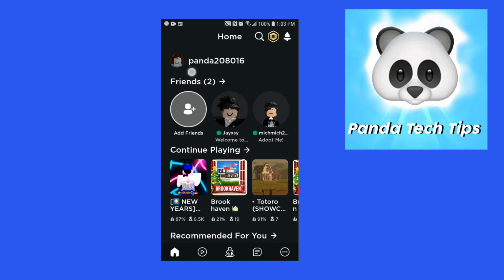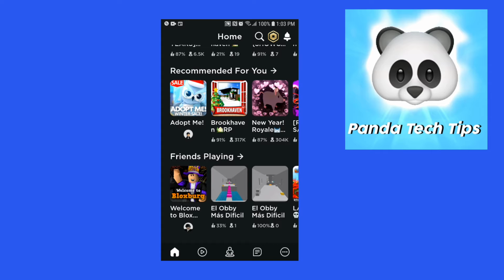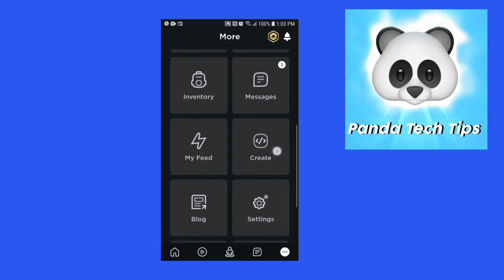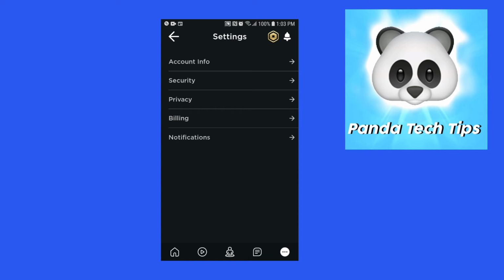In the mobile app, there will be a 3 dots icon in the lower right corner. Click on it for settings changes. Click on Settings and then the Security tab.